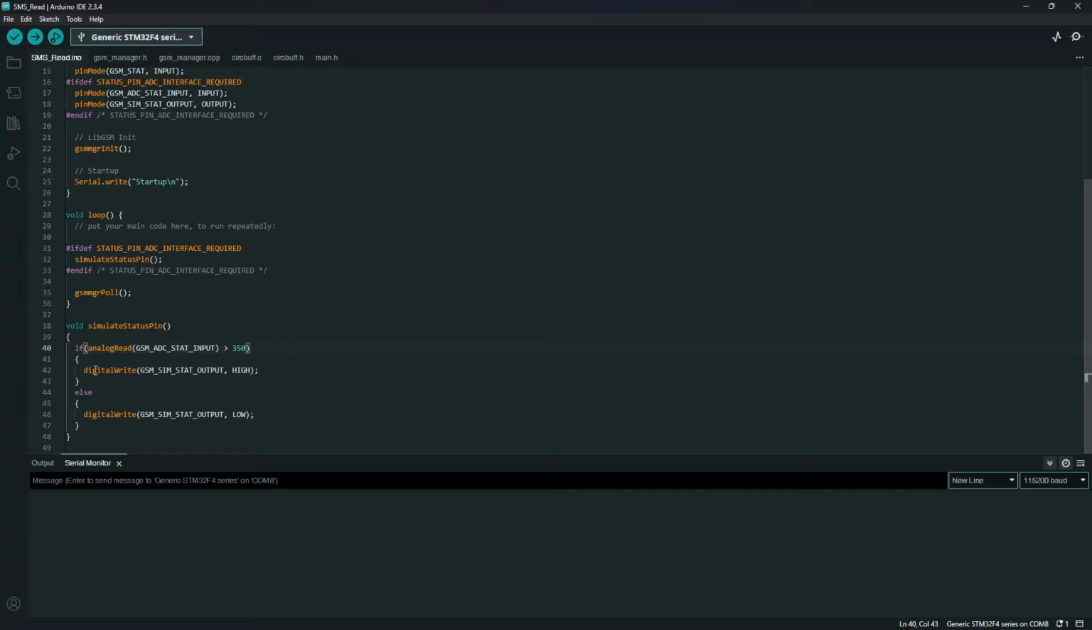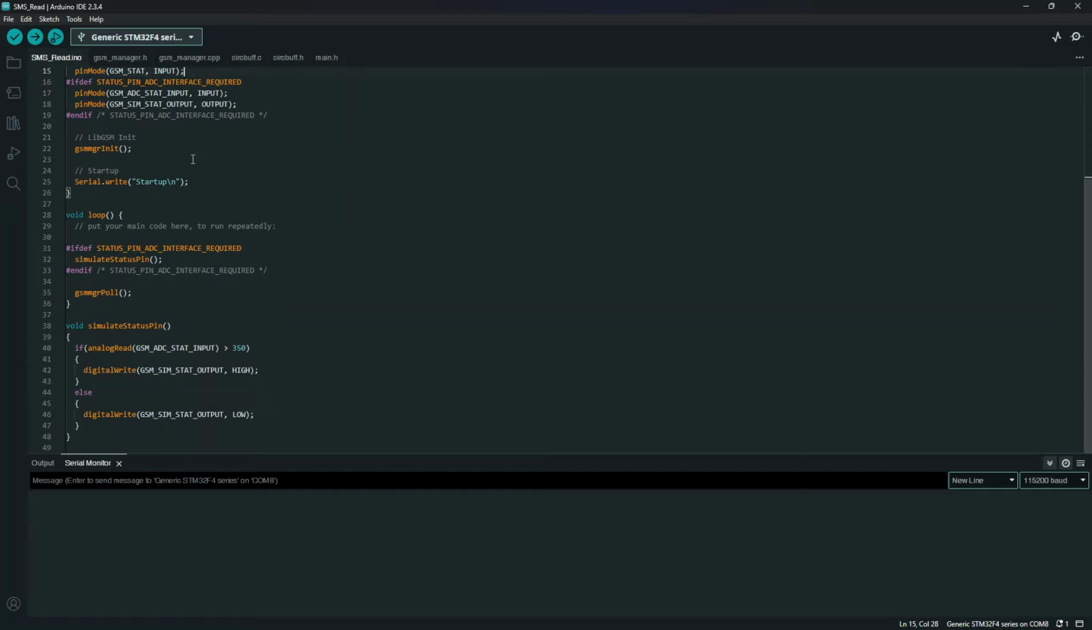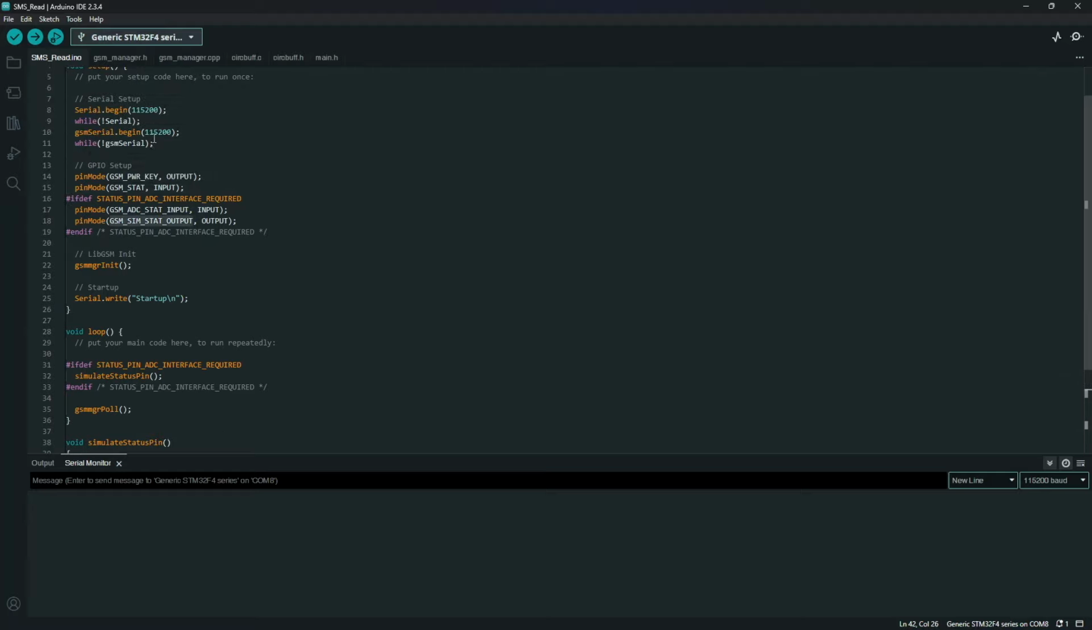If we are above our value, then we are going to write our simulated status output to high, and if not, low. So effectively we're just setting up a fake status pin on our MCU that is talking to itself. It's going to look at what my status pin actual value is. If it's above 1.8 volts, then turn on my simulated pin that will then go to my actual GSM status input that we assigned here. So there's a direct connection between my simulated output and my GSM status pin.